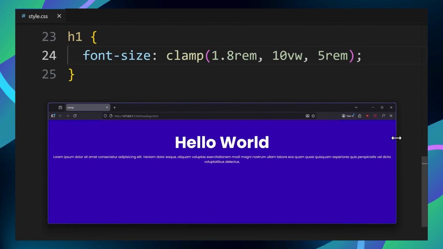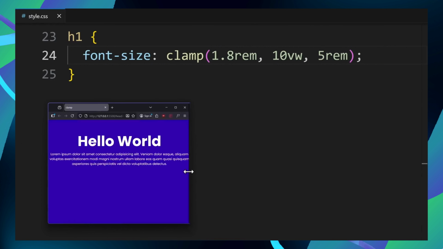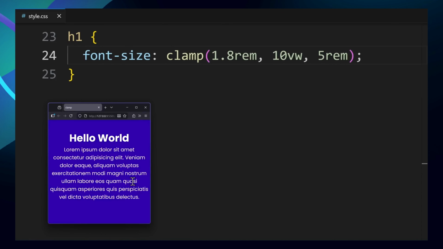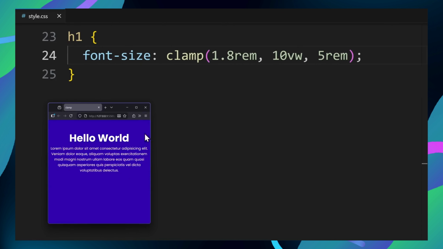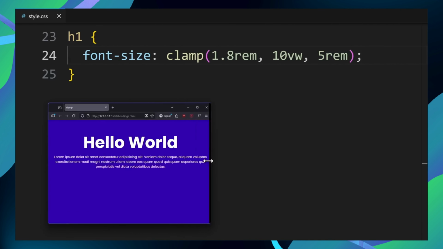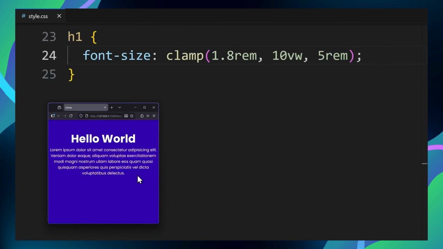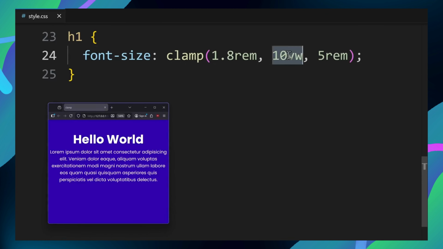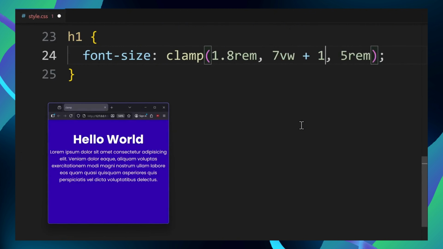But for accessibility, there's one more detail to consider. Whenever a clamp uses the viewport unit, like 10 VW, then that value will not respond to user zooming. The heading will not change at all, because 10 VW is tied only to the viewport size. To fix that, we have to combine that viewport width with a zoomable unit, like rem for example. We could just say 7 VW for example, plus 1 rem.